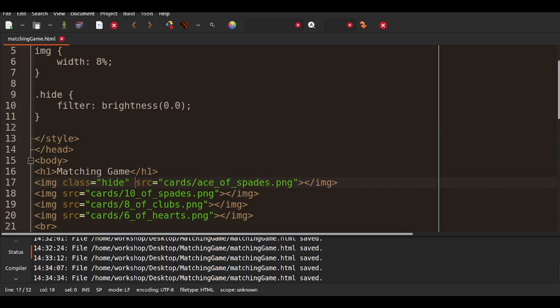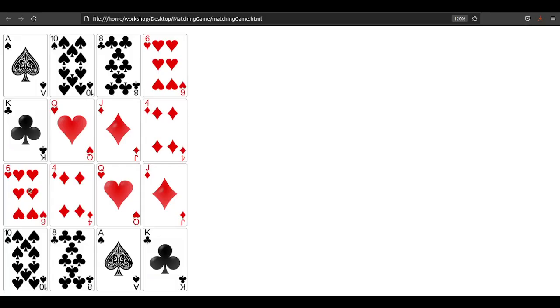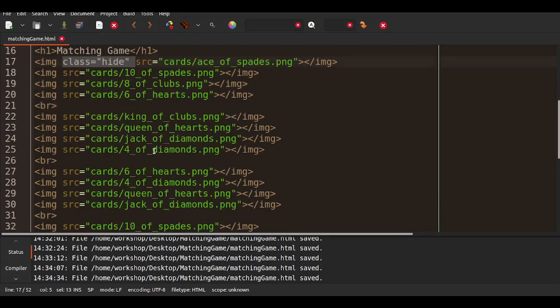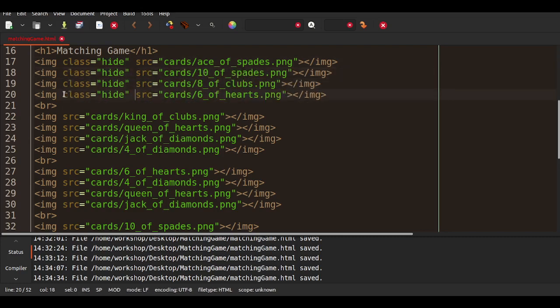So again, I'm going to test it. I'm going to refresh it. And now you can see I have a hidden card, which is exactly what we wanted. Pretty cool, huh? So now that I've got one that's working exactly as I expected, I'm going to copy this. I also copy this space here. And just go down through. Boom, boom, boom, boom, boom.